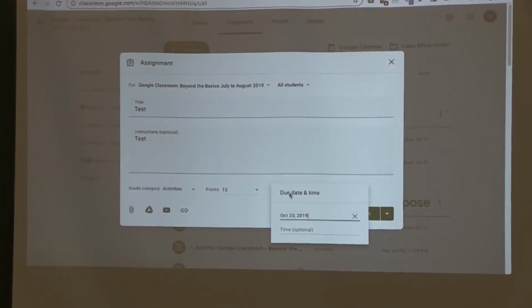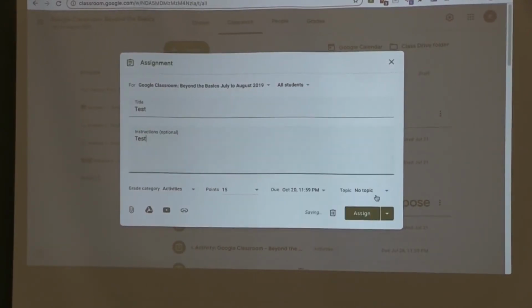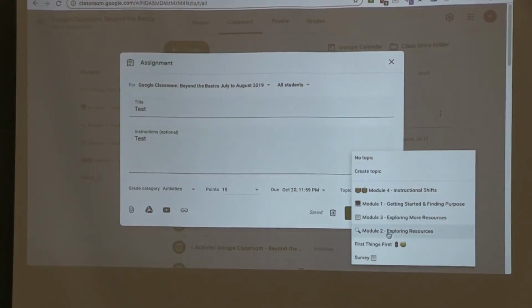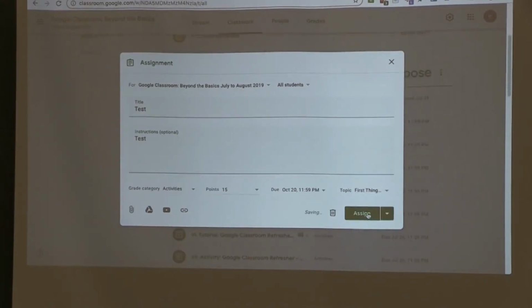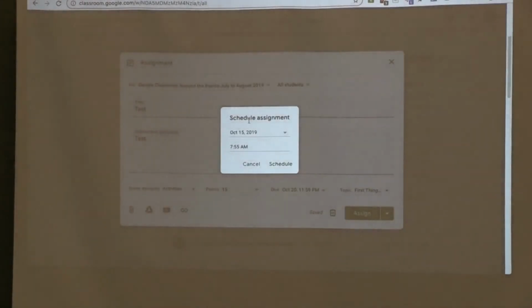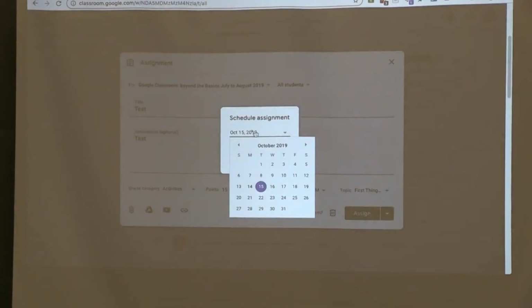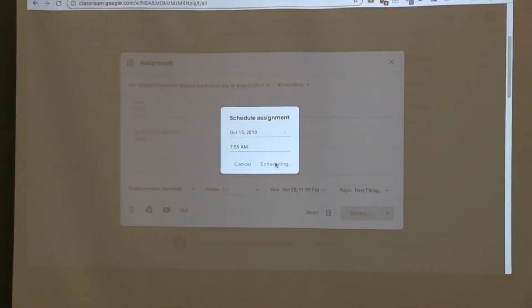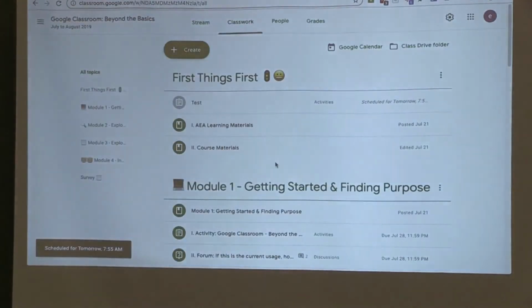I can put a due date, add a topic, and I can assign it right away, or I can schedule it. So it's already saved as a draft, so maybe I can go away from it, come back. But I can also schedule it here. I want this to open up tomorrow morning at 7:55. Schedule it. It'll be scheduled for your students. That is a nice feature, especially when you open modules weekly.